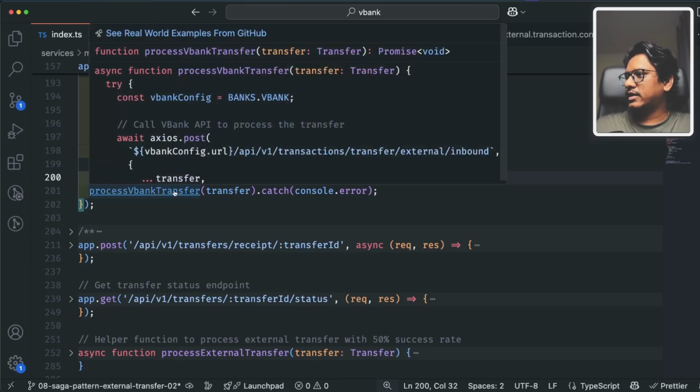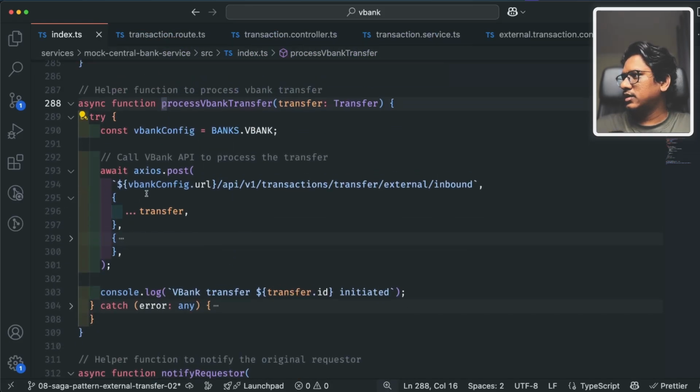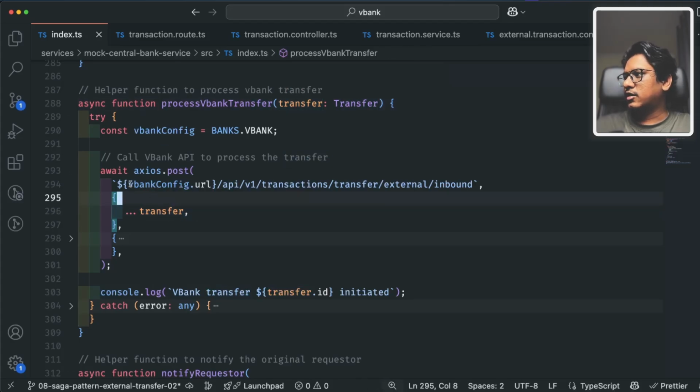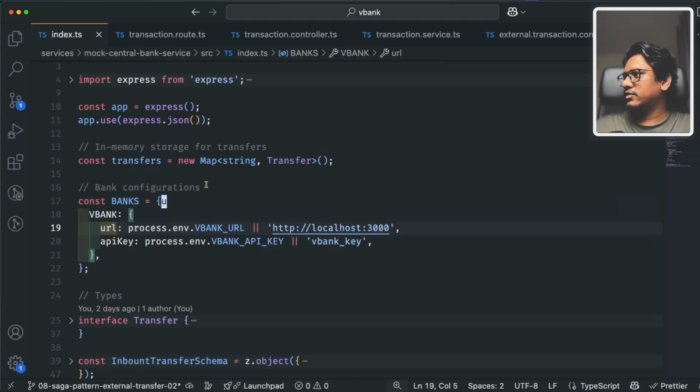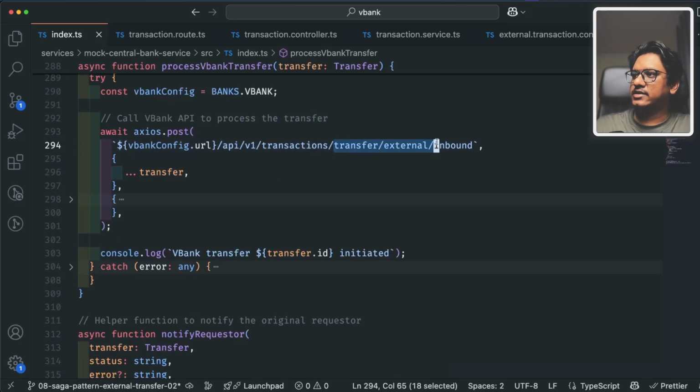So in process vbank transfer, if you look at the definition, it constructs all the payload over here, passes the whole transfer object, and calls the vbank directly. And again, the vbank config URL, if you see, is basically the endpoint. 3000 is basically our API gateway, not the transaction service, which is actually listening at 3003. So this is the endpoint transfer/external/inbound.